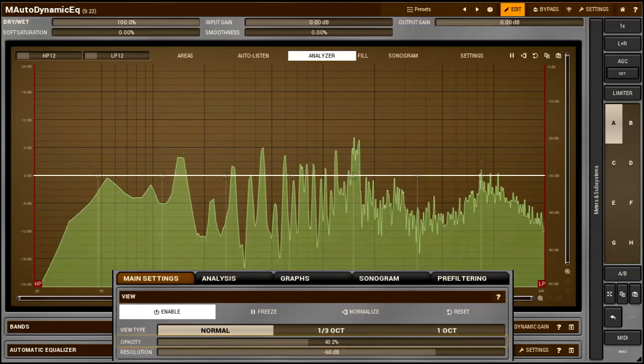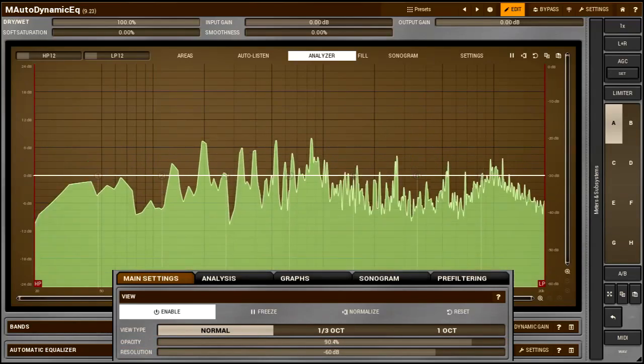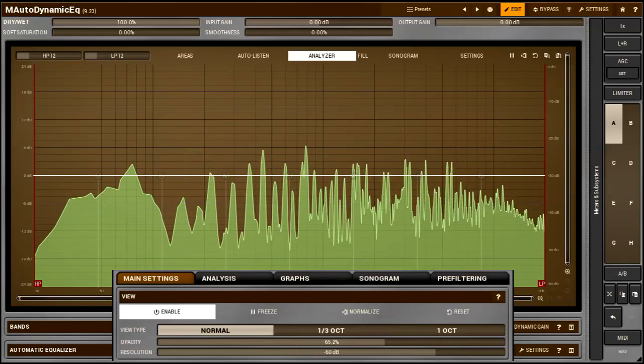The opacity slider adjusts the opacity of the graph. It doesn't influence the frequency response in any way. It simply helps you to set its appearance.